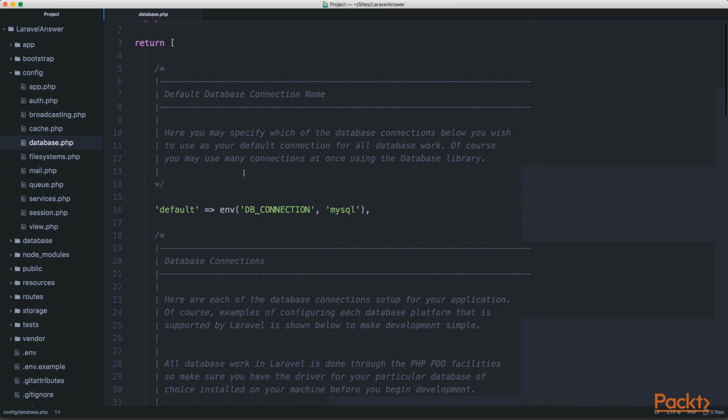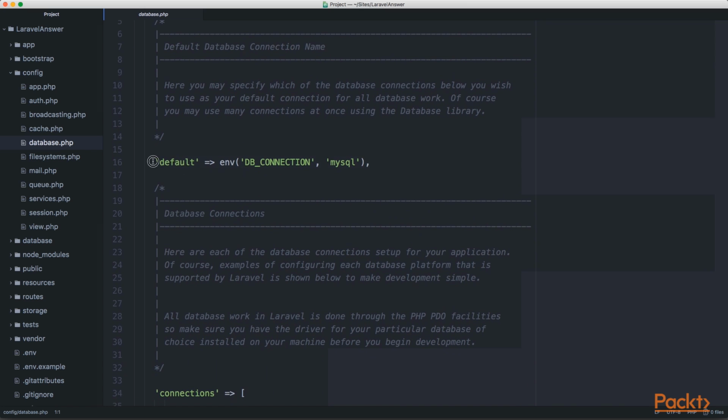So what we're going to do here is you can see that the default connection that Laravel looks for is set right here. It's kind of funny, because we have this env function, and the first parameter is called DB_CONNECTION. The second parameter is MySQL. Now what we're seeing here is the beginning of our .env.